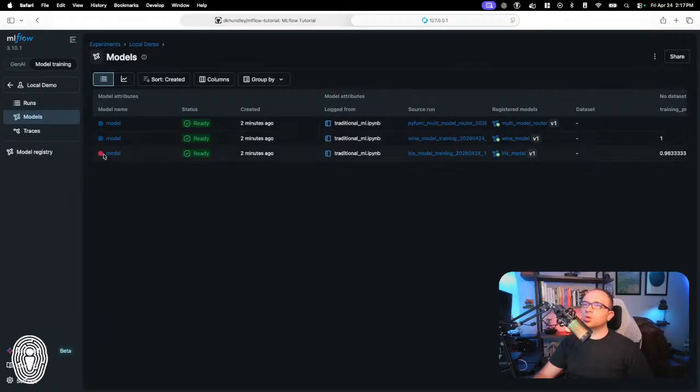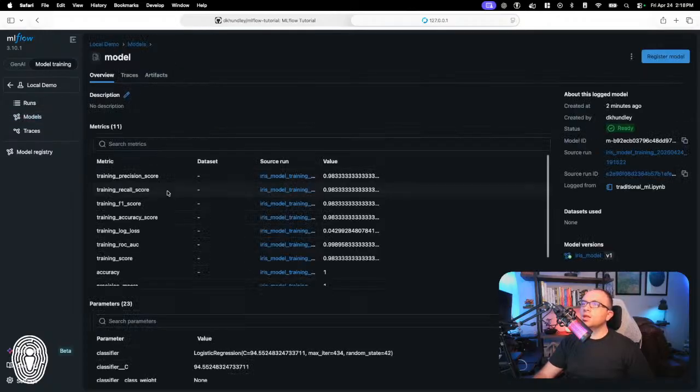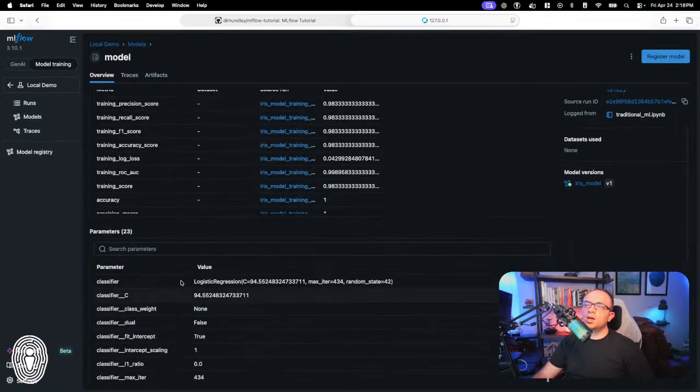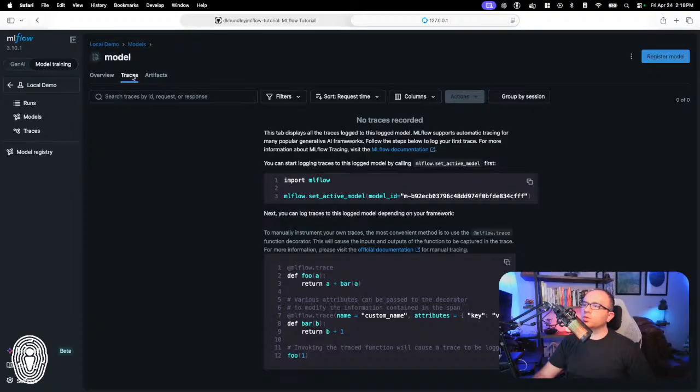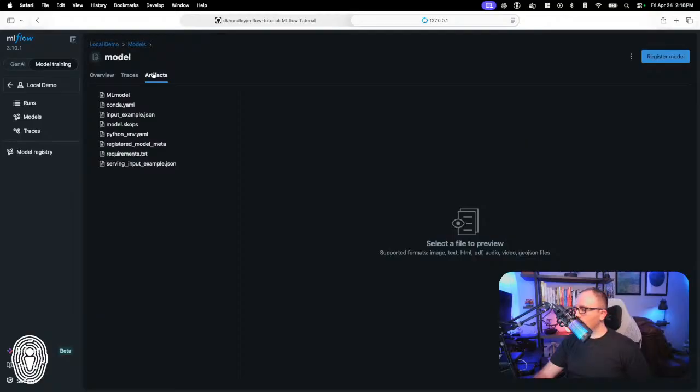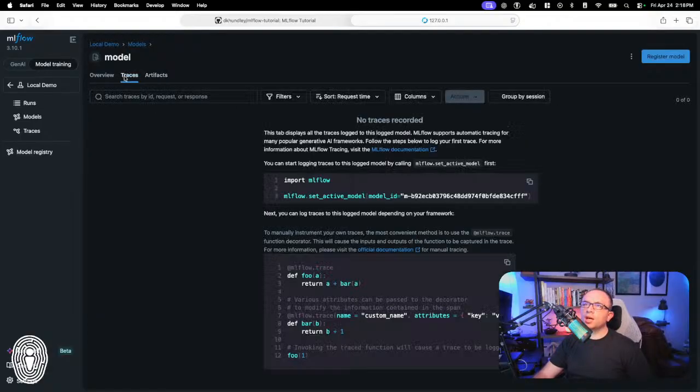So you can see I was trying to look for this iris model. If I click on this model here, then you can see all of the different metrics associated to it, the parameters. And there should be nothing for traces because I'm not doing anything with traces here. Now, it is actually kind of good timing that I did the OTel stream, the open telemetry stream, right before this, because that is exactly what we're seeing here: if we wanted to capture the traces from our traditional machine learning model, we can. This is going to become a lot more important whenever we cover the generative AI side of things.